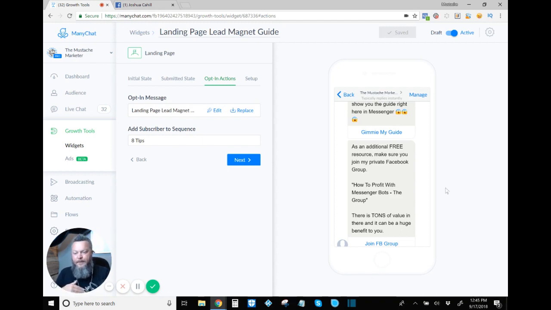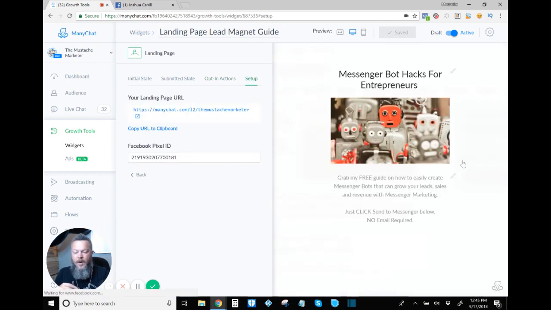Once you have all that built out, you will go under setup. This is where you're going to get your landing page URL. This URL acts like any website on the internet. You can put this in any of your social media posts. You can use it as a website. However you want to use this in your strategies, it works just like any other URL that is out there.